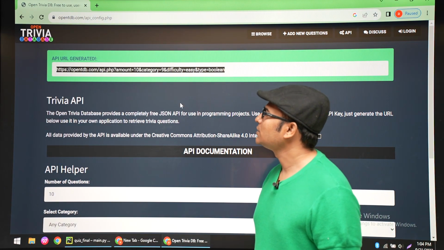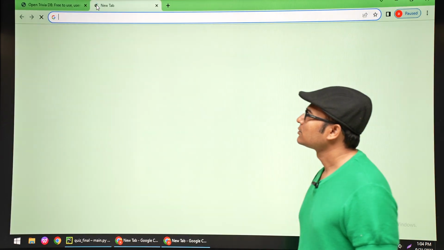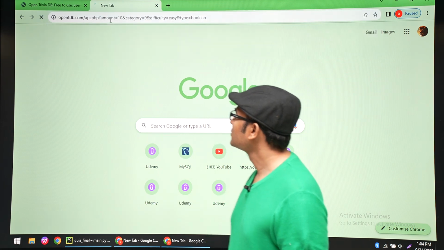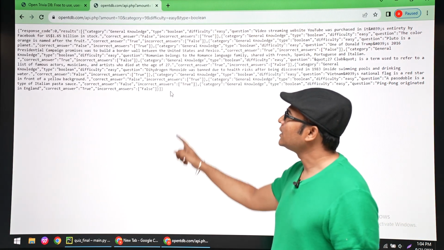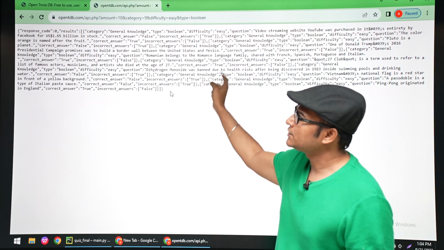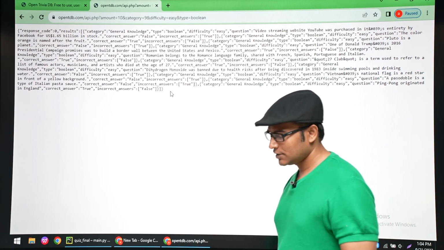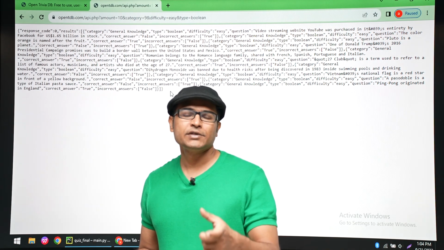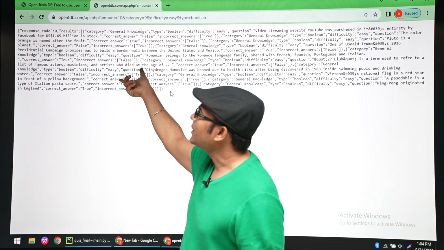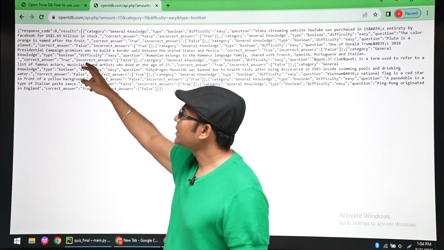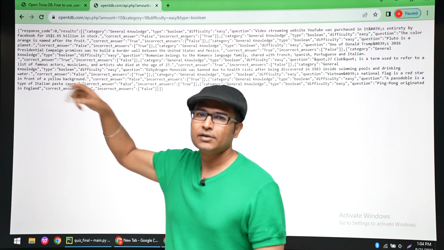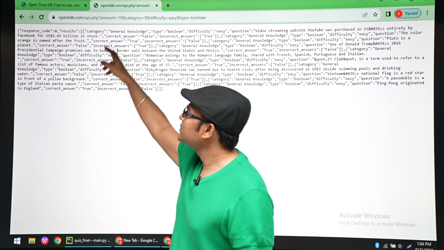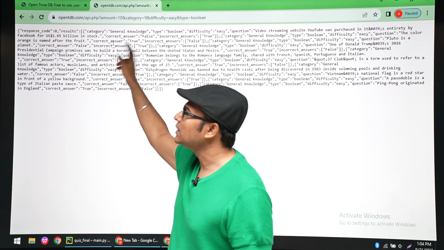Now if you take this API URL and paste it in the browser, you are going to get a list of questions like this, 10 questions. So as an exercise, what I want you to do is replace the database of questions that we have used with this database. And this database is actually a JSON object, JavaScript Object Notation, which is nothing but a dictionary. And inside the dictionary, there is a list.